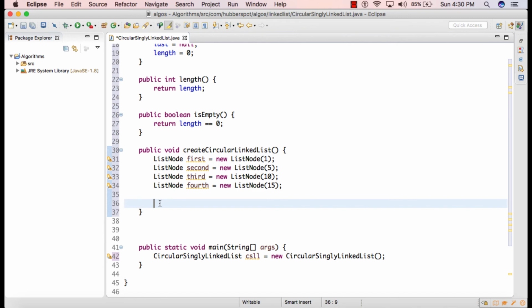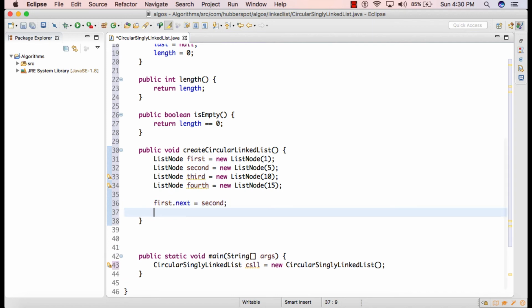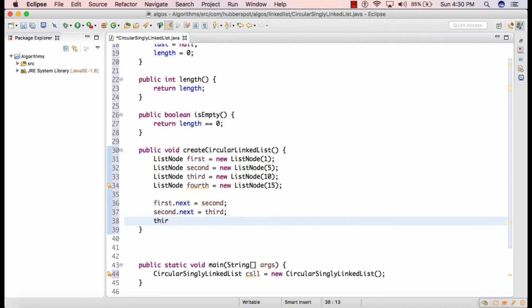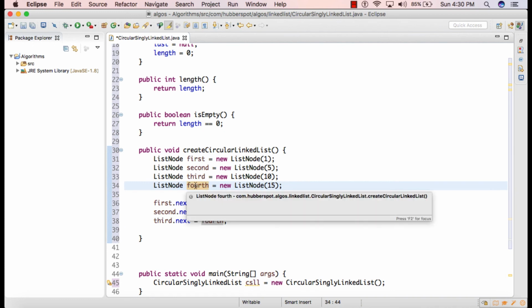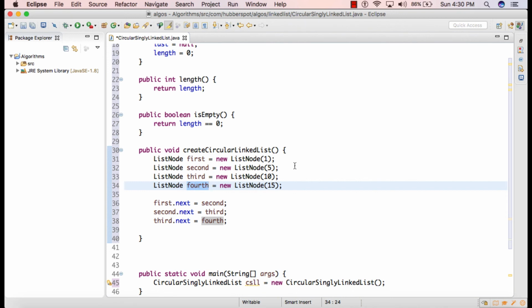Now we'll interconnect them. So first should point to second. So we'll do first dot next and assign a value of second to it. And similarly second dot next and assign a value of third to it. And similarly third dot next and assign a value of fourth to it. Now friends, here you see first points to second, second points to third, and third points to fourth. But fourth is pointing to null.